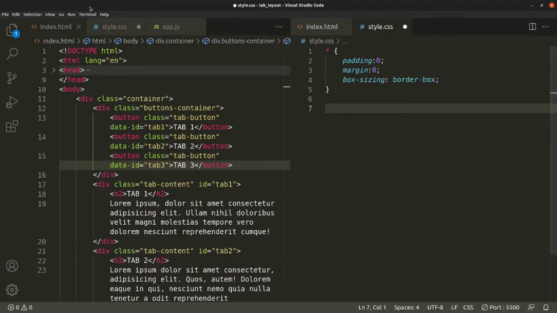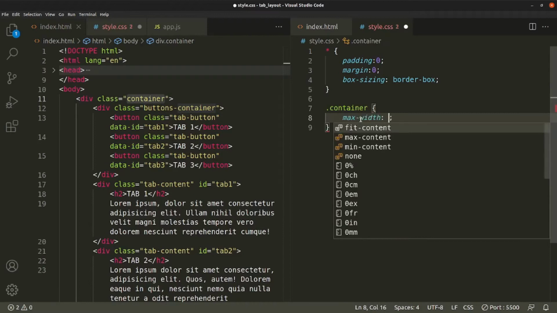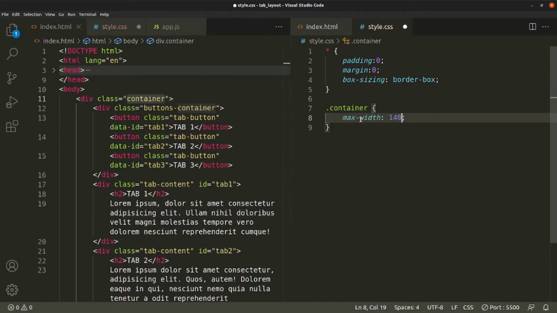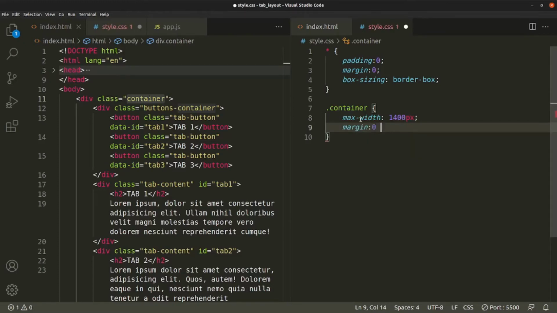Now we'll style our main container, that is this one, container. We'll give it some max width. Then when we are on bigger screens, our elements will not stretch. Max width, I'll give 1400 pixels and margin top and bottom 0, left and right auto. Now save this one, let's go and check.